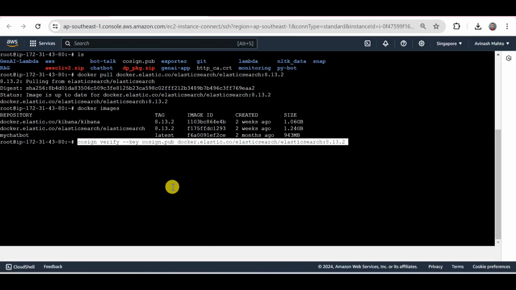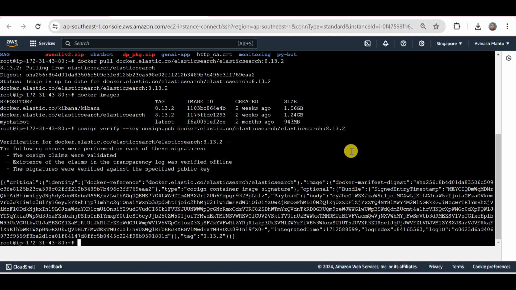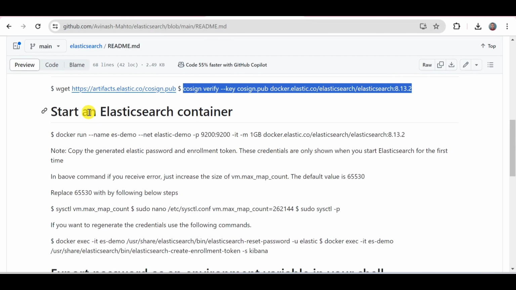And as I mentioned, cosign is a command line utility to sign and verify software artifacts. Okay, so I'm running this command. So it is verified: the cosign claims were validated, and the existence of the claims in the transparency log was verified offline.